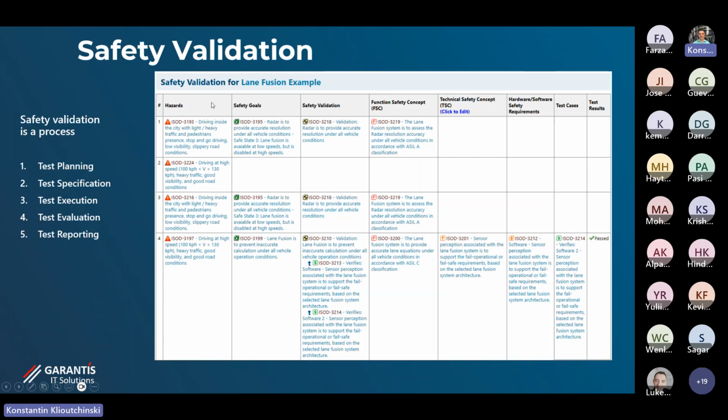So we can see the hazard related safety goal, and the safety validation item, which is used as a central item. All test cases are connected to this safety validation item. So the yellow item in the third column is safety validation, and below we have two linked test cases. Then we have functional safety concept, technical safety concept, hardware, software requirements, and then test cases with the latest test results. So all of these items are linked.